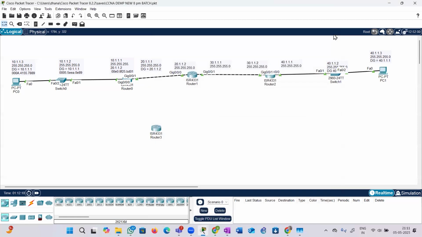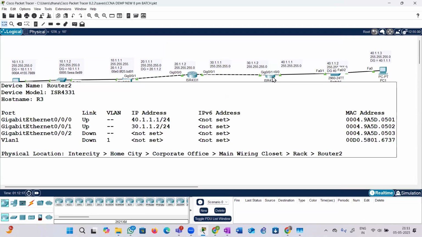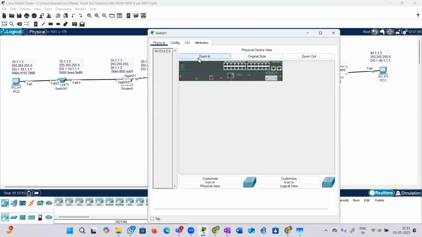They should be in the same network or subnet, right? I'll explain this more later on. 41.1.3, 41.1.2. This guy we have not given. 41.1.1 we have given here. Correct? Gigabit 0. This guy I haven't. 41.1.2 should be.